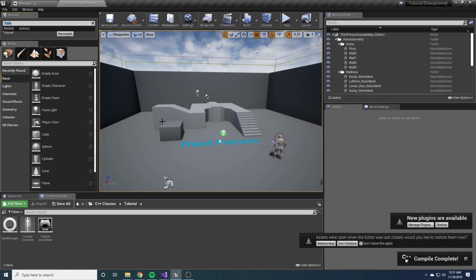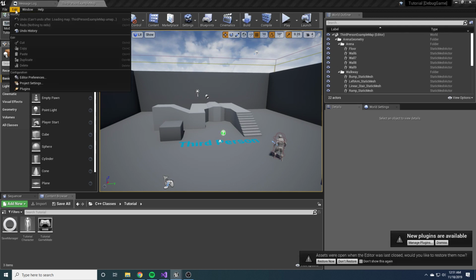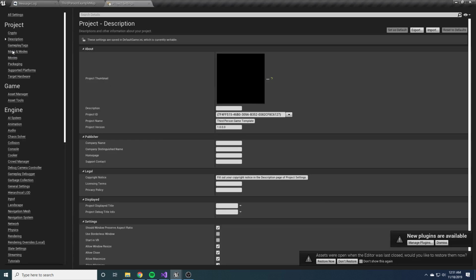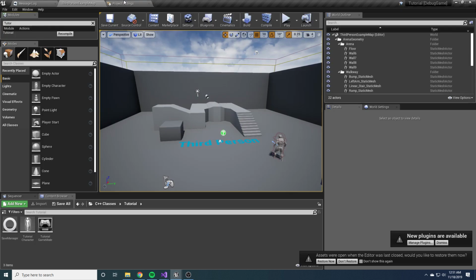So we created a game instance, but we need to set it. So we'll come over here and go to project settings and maps and modes. And down here at the bottom, we want to change the game instance to the one we just created, which is my game instance. And that seems good. I'm just checking my notes. There's a lot of things I'm trying to remember here. Okay, I think we can move on to the load menu now.